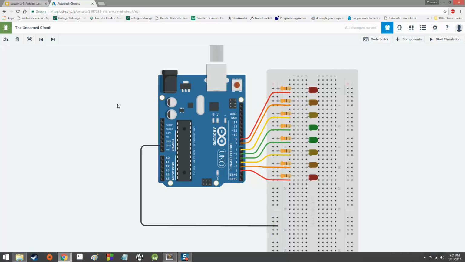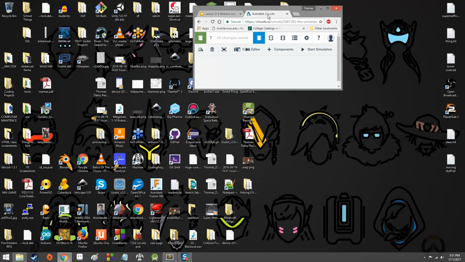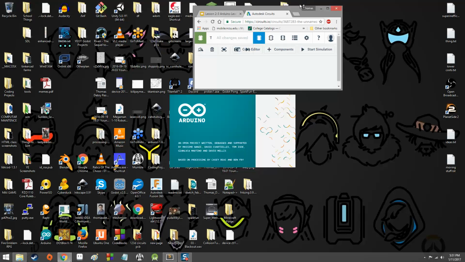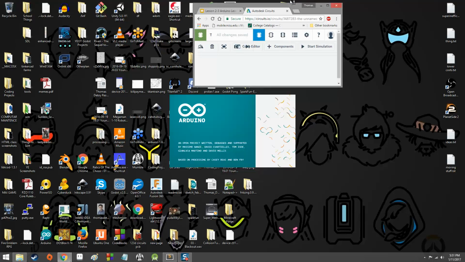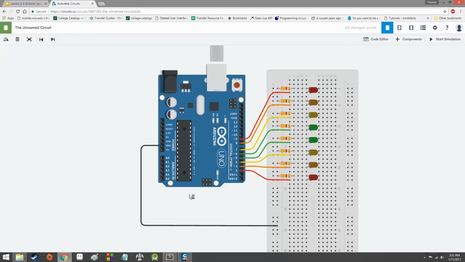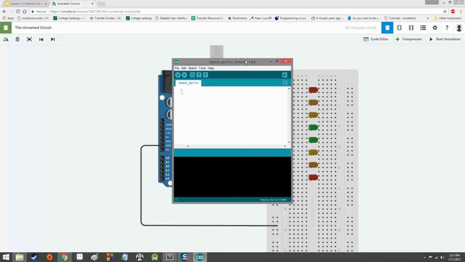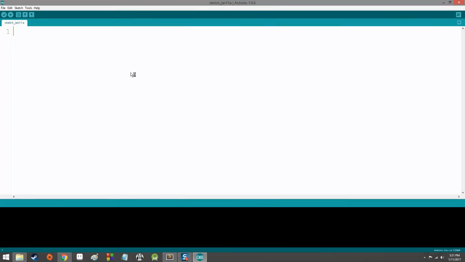Now we should focus on the software side of things. So let me go ahead and get the Arduino program open again. Give it a second to open up. Excuse me, there we go. We'll wait for it to pop up down here. Bam.